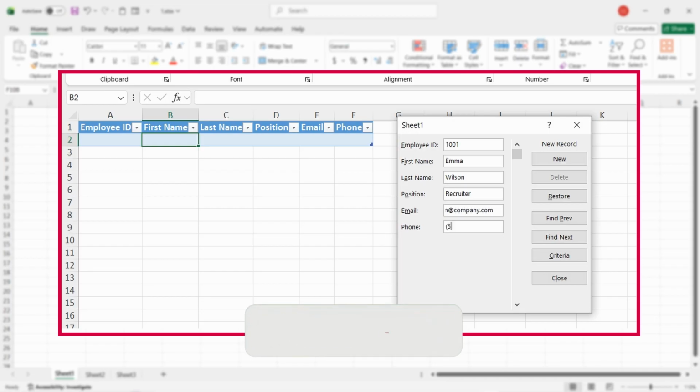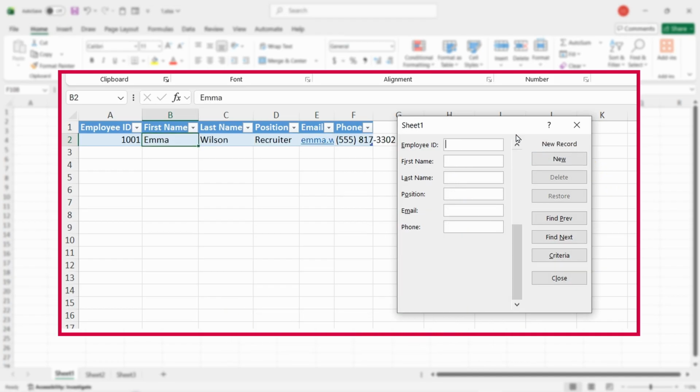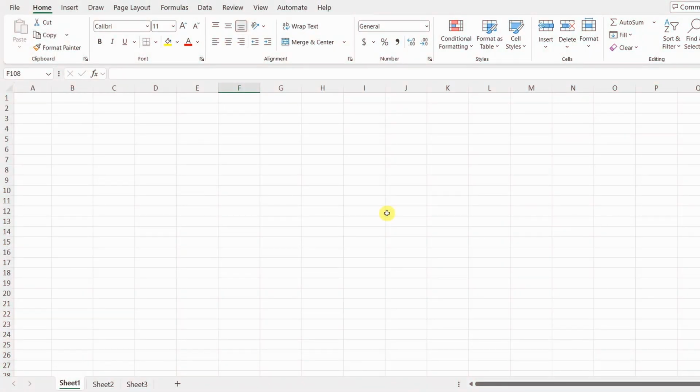This form is especially useful when you need to regularly add new rows to a table. It eliminates the need to search for the right columns and reduces the chance of errors. So, let's get started. First, you need to enter column headers for your table.